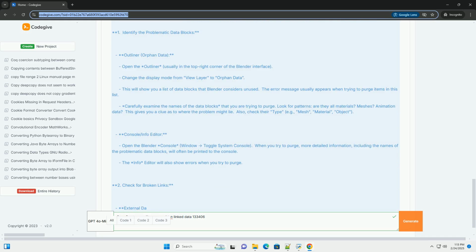If that doesn't work, you may have to manually relink the data. Select the linked object. Right-click, Make Library Override. Then, in the Object Data Properties, manually browse to the correct library file to relink the mesh.